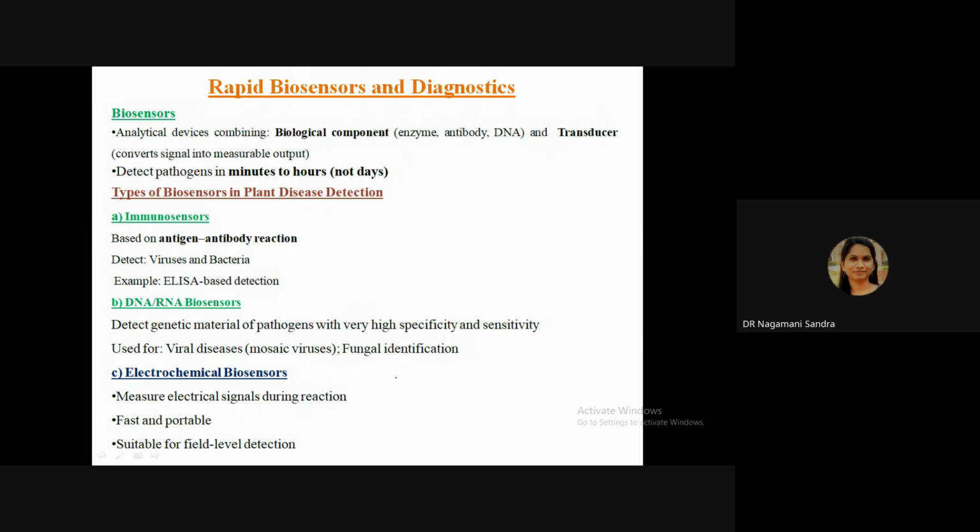And biosensors help in detection of pathogens in minutes to hours, and we have different types of biosensors, like immunosensors. Immunosensors are based on the antigen antibody reaction. Like if you take ELISA, enzyme linked immunosorbent assay, that is based on antigen and antibody reaction. And another one, DNA RNA biosensors, which are based on nucleic acid, like the genome of the pathogen, with very high specificity. And these are used for viral diseases and fungal identification.